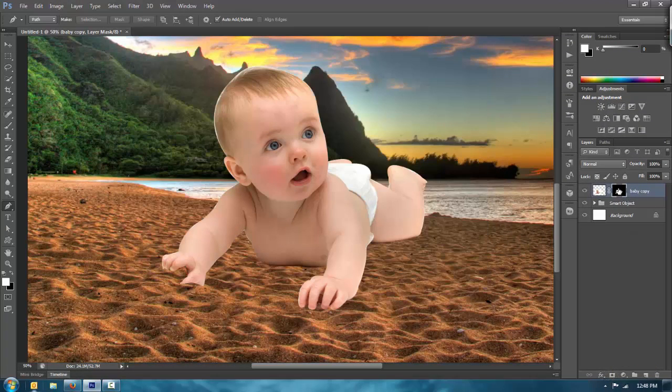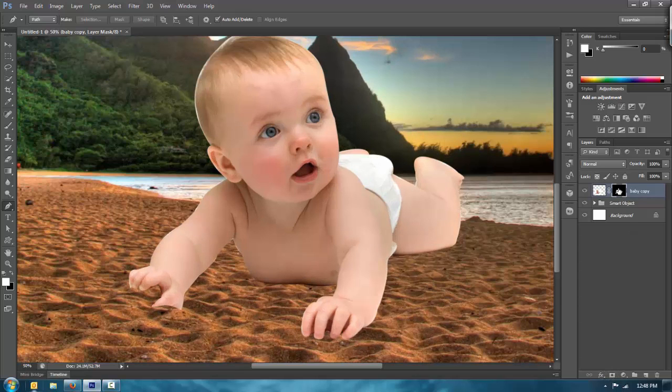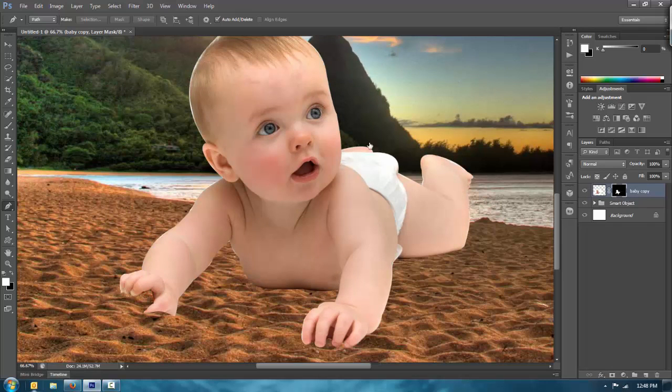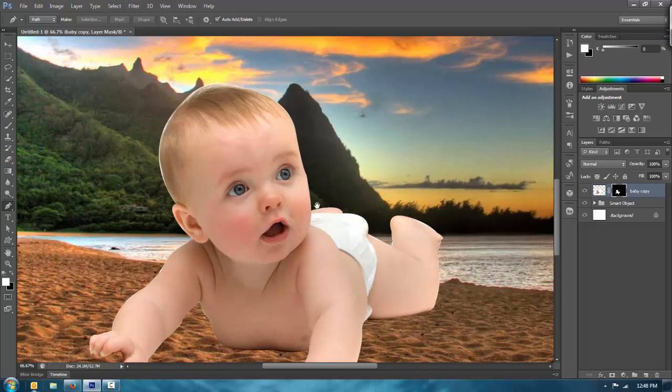Alright, so I need to maybe touch up around the baby a little bit. You can see his little flyaway baby hairs have got some white around them, so this is a great opportunity to refine my mask.